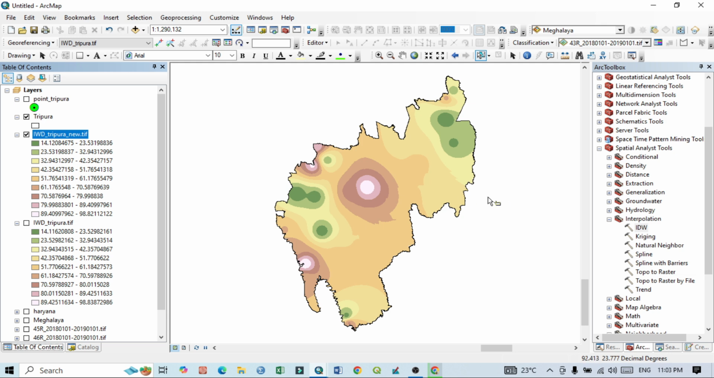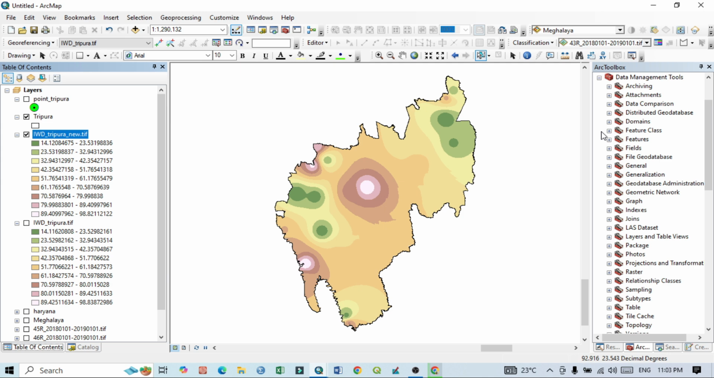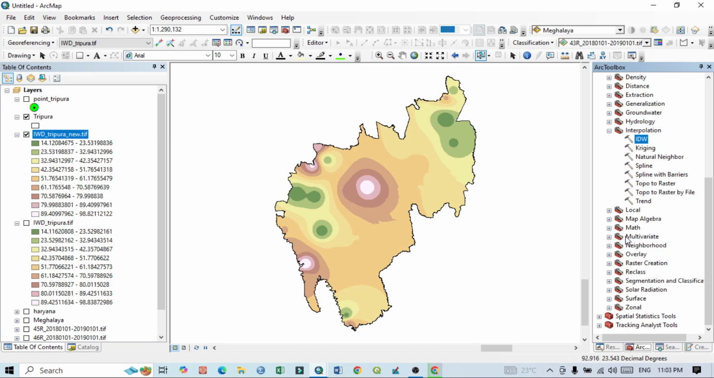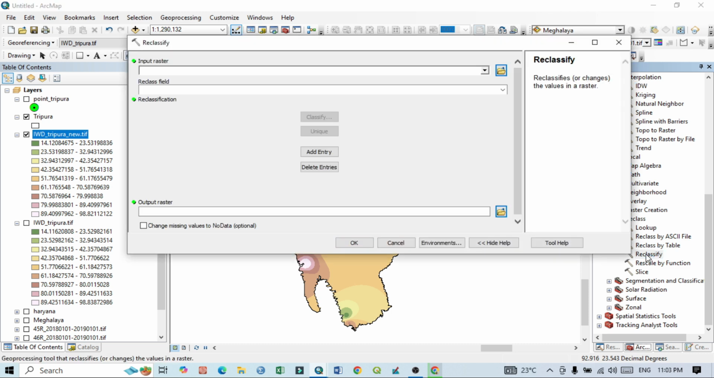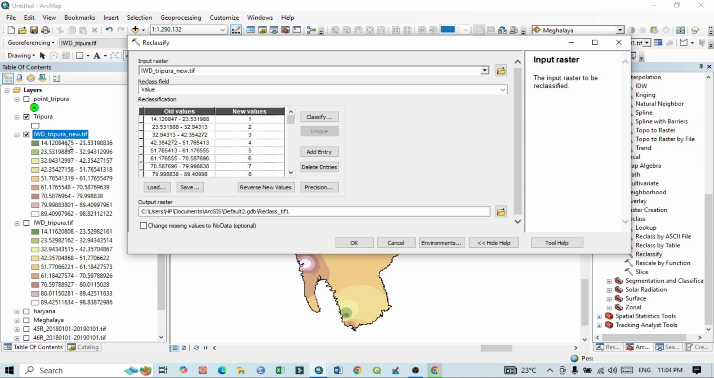For the reclass, you go to the data management tool. Sorry, no need to go to data management, it is within the spatial analysis tool. Go below, and you can see reclass. Here you can see reclassify. Double click here and a new dialog box will come. Click this IDW Tripura new, because we are doing our work within this.